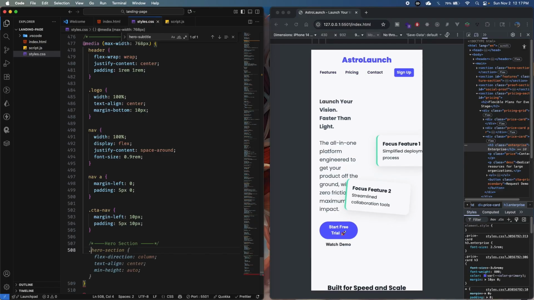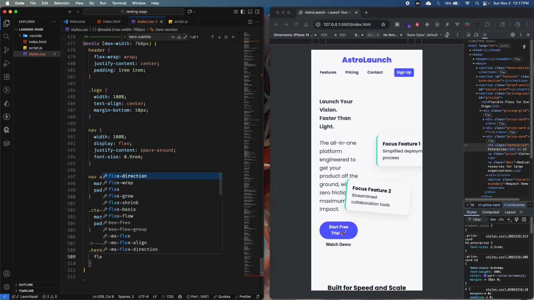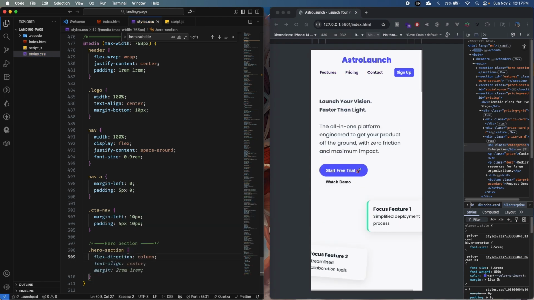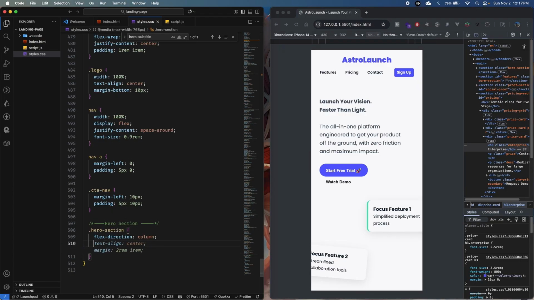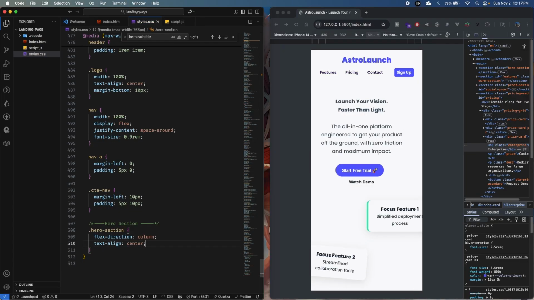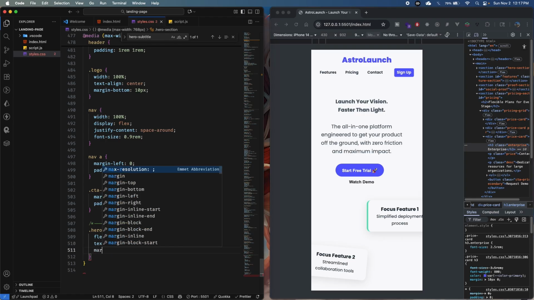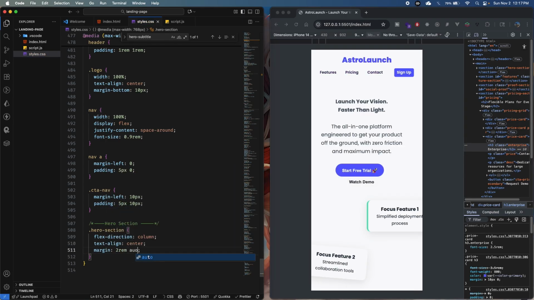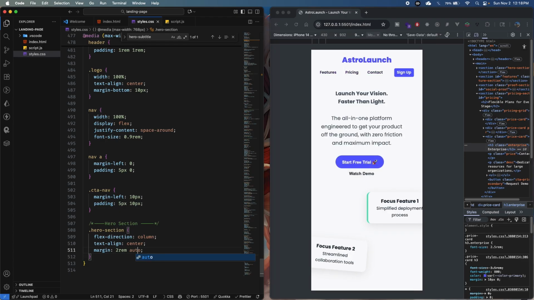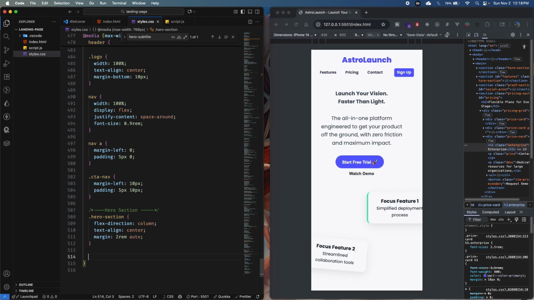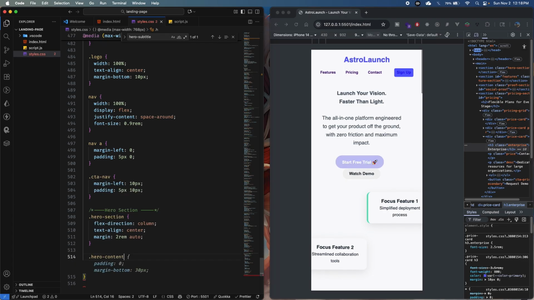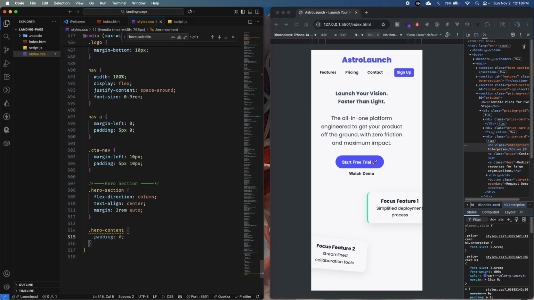So here we want for the hero section, the hero section is going to have a flex direction of column because we are on mobile. Then we want a text align to be on the center, and also I want a margin that is going to be 2rem and then auto. Good. Then after this, I want styles for the hero content.